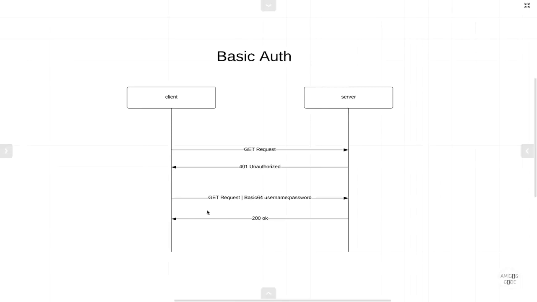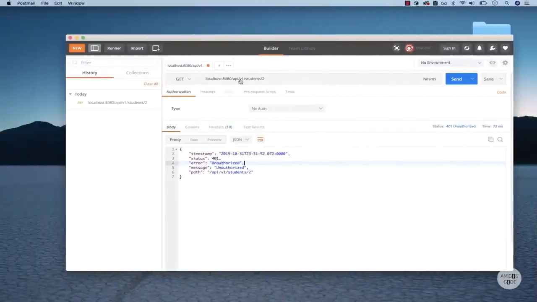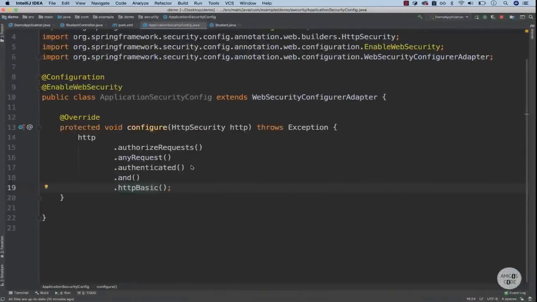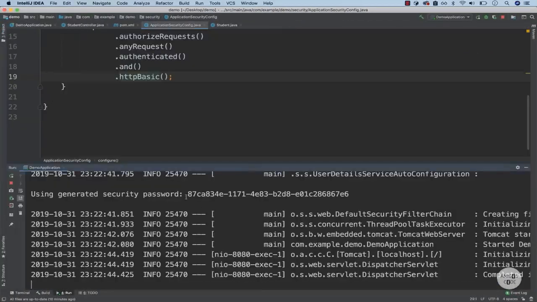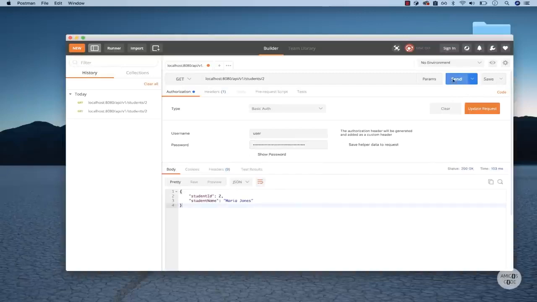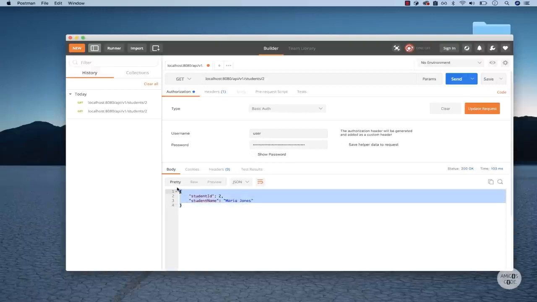Now let's go ahead and add the username and password inside of the request header. Where the type says no auth, select basic auth. Now say user, and for the password, if I open up IntelliJ, you can see that this is the password. Grab that, go back, paste that in, and simply send the request. You can see that this time we do get our JSON payload.